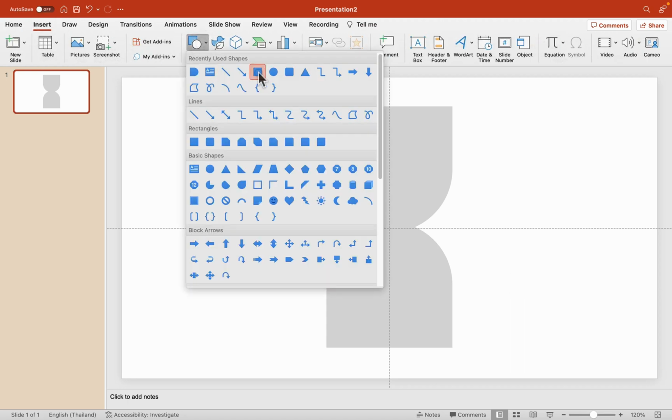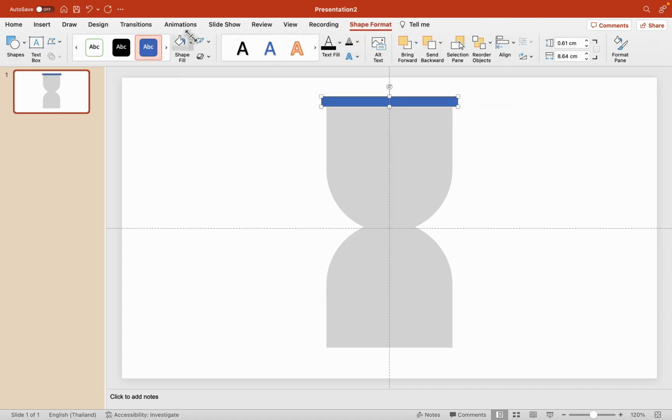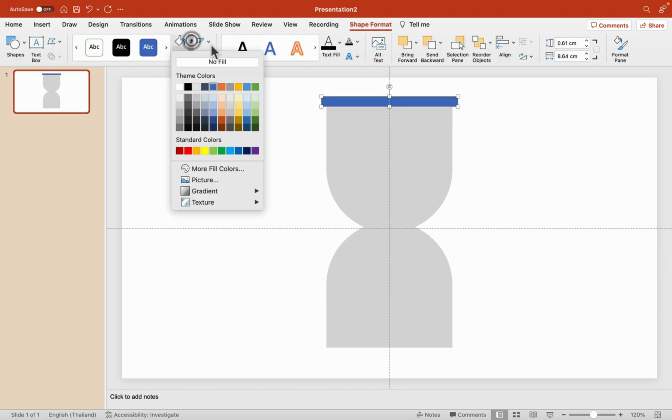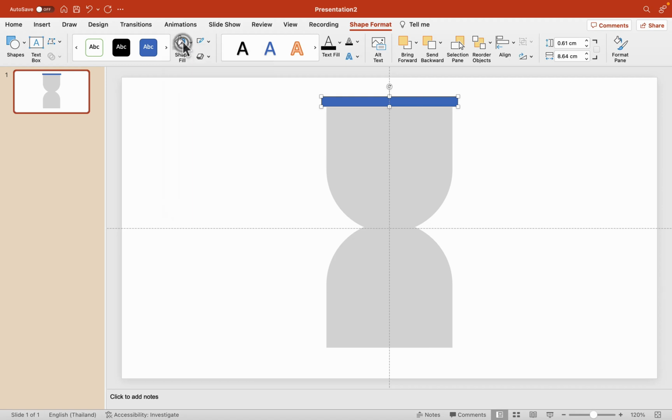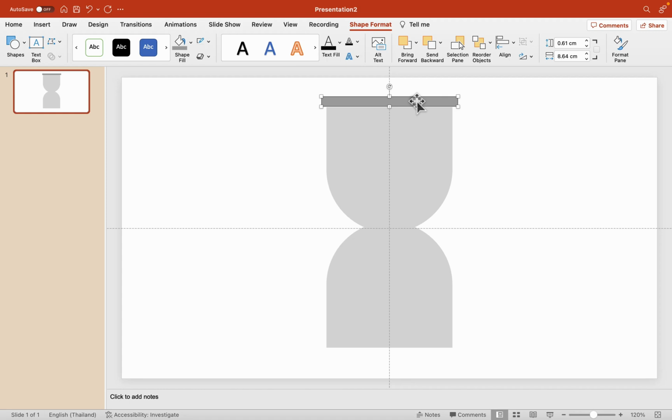Let's add some extra rectangles at the top and the bottom just purely as a visual addition. Maybe a little bit darker gray color for this part. The snapping should help you to position this exactly in the center. So that's helpful.